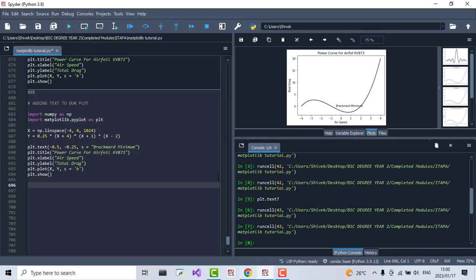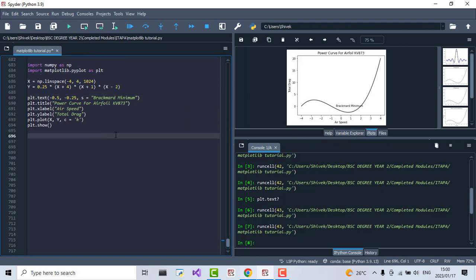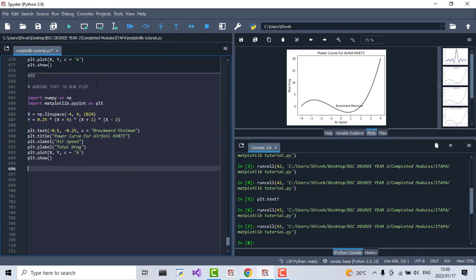Okay, and to avoid overlap of the word minimum on the gradient itself, you guys can play around, right? I want you guys to just spend a few minutes, try to play around with these x and y coordinates, and try to get the text bracket minimum to show a bit higher up, so it does not touch the line or the gradient itself. So yeah, that is interesting stuff for you to play around with there. That was the concept of adding text to a plot.